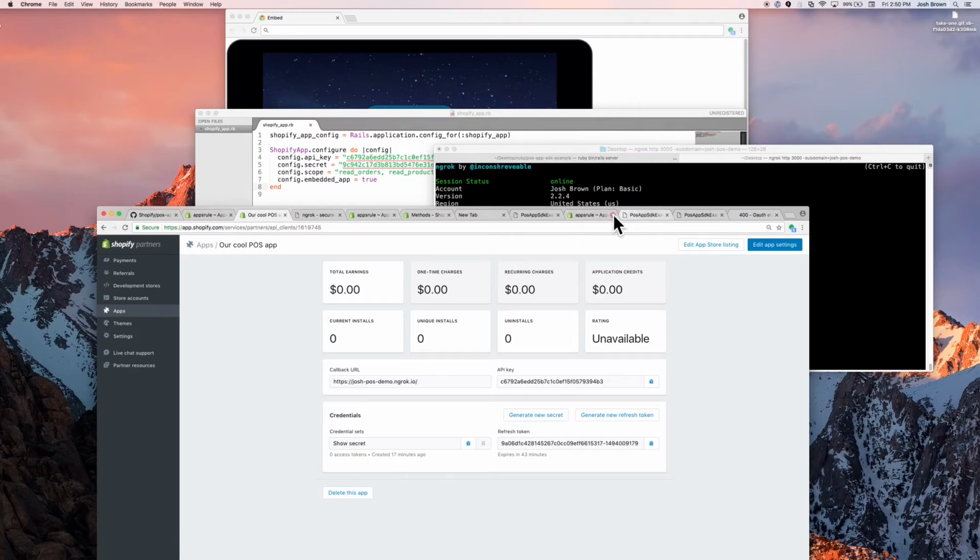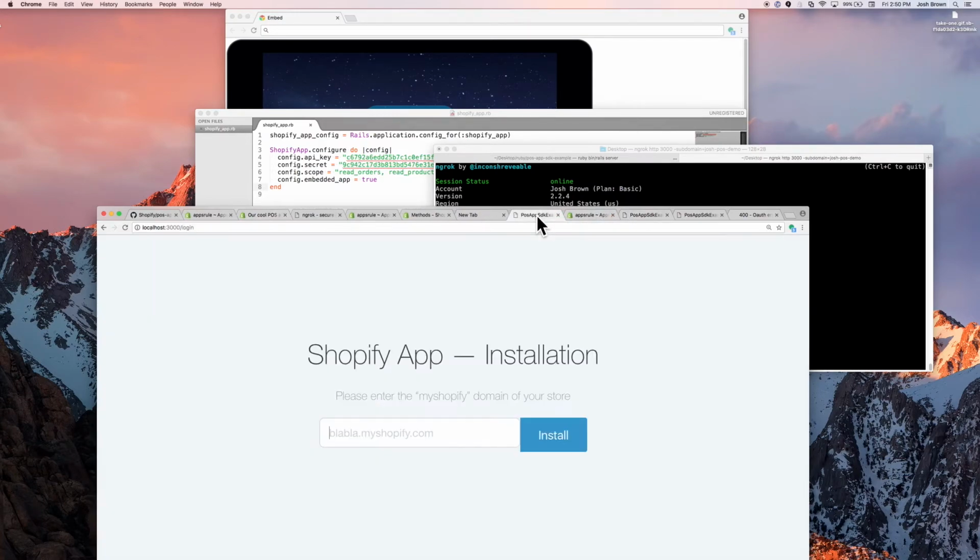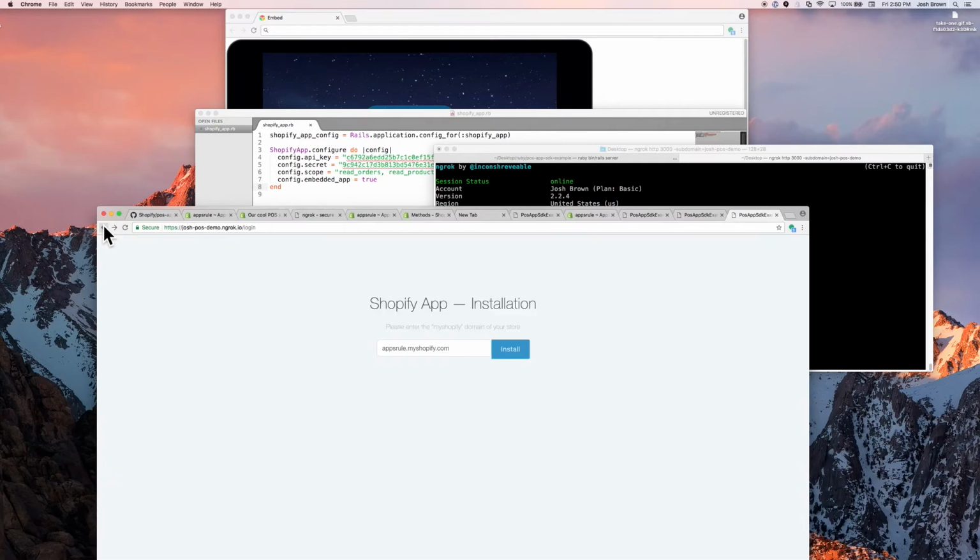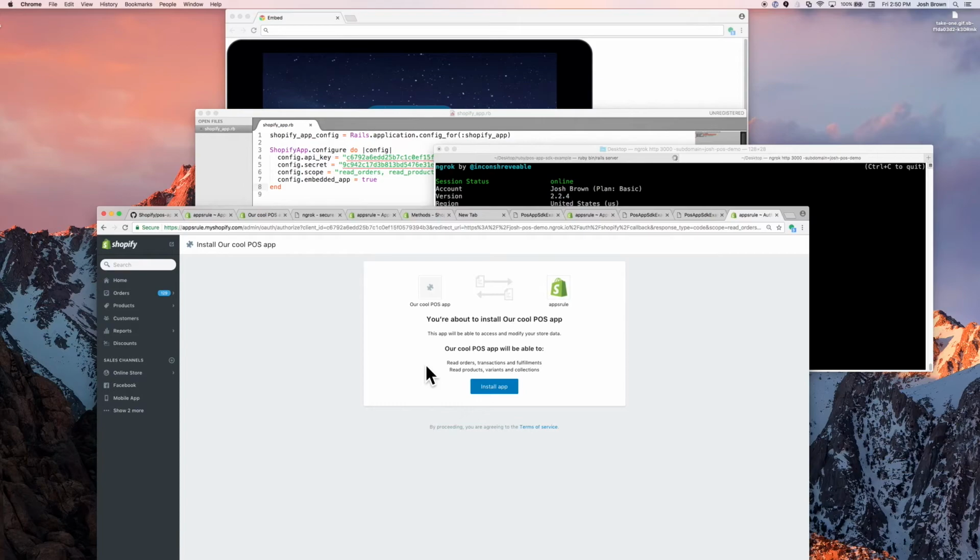And let's go back to the ngrok example we were looking at. This is where our server is running at ngrok, and let's try installing it again. Cool, so this time it worked. We can see the install screen, and the merchant is being asked if they want to grant permissions for our POS app to access their store.